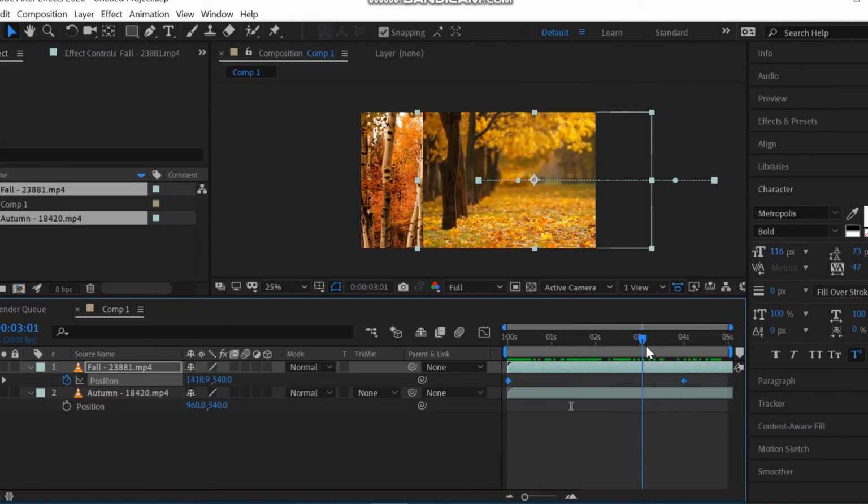Here's a really quick and easy tip to reverse keyframes in After Effects. Let's get to After Effects.